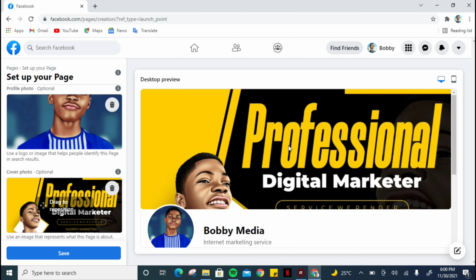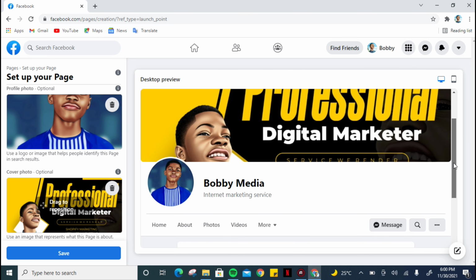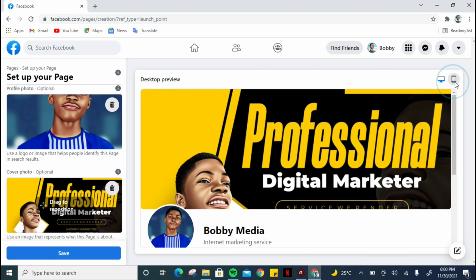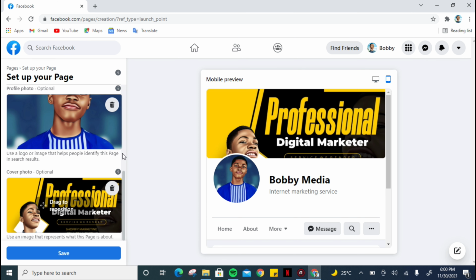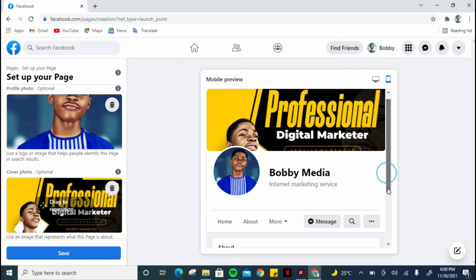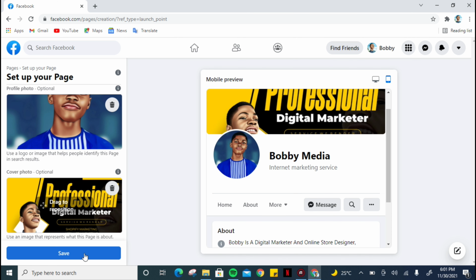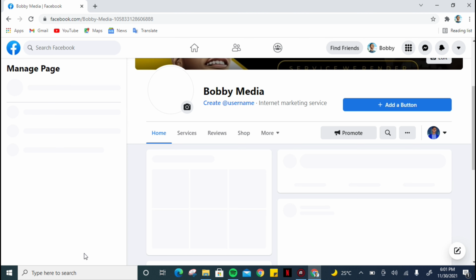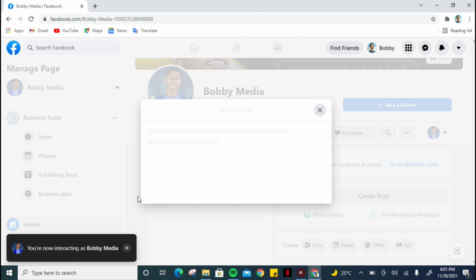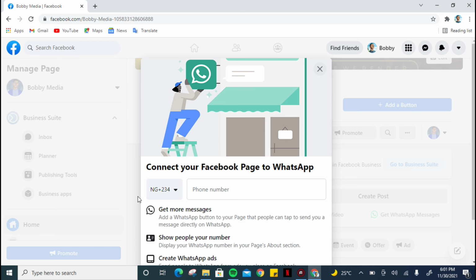After you set it very well and check everything, this is the desktop preview and this is the mobile preview. After checking it and you see there's no mistake, you just click on the save button. This is the about of the page. You just click on save button. That is how to create a Facebook page for brand, businesses, organization, or yourself.